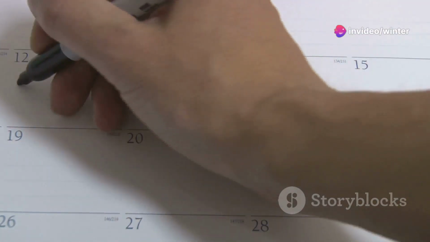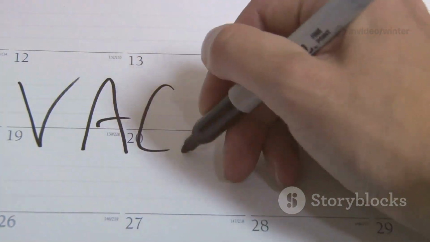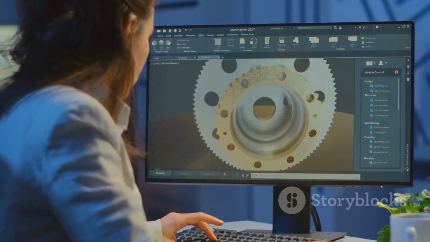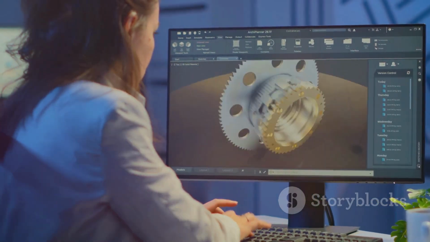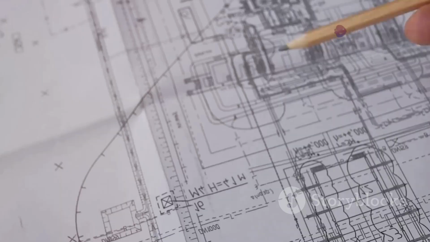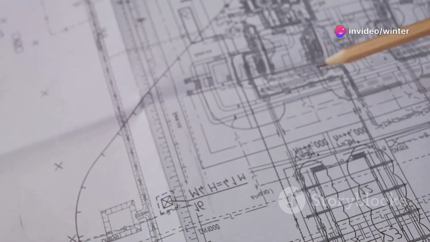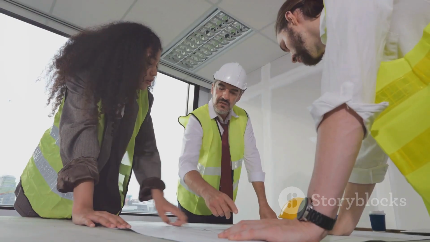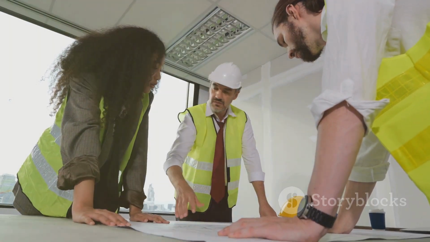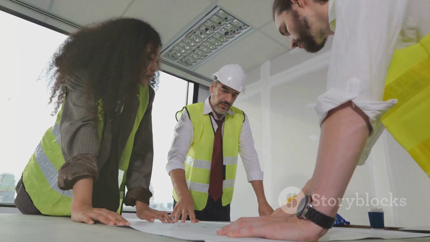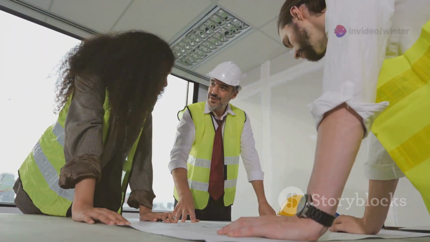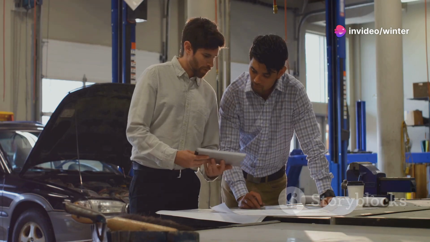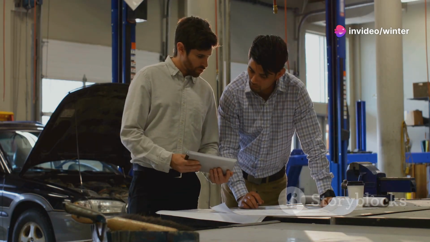Date and time, the exact moment the change was implemented. Author, the individual responsible for making the modification. Description, a brief explanation of the change, outlining its purpose and impact. This meticulous documentation serves as a single source of truth for the design, ensuring that everyone involved in the project can access and understand the evolution of the drawings.